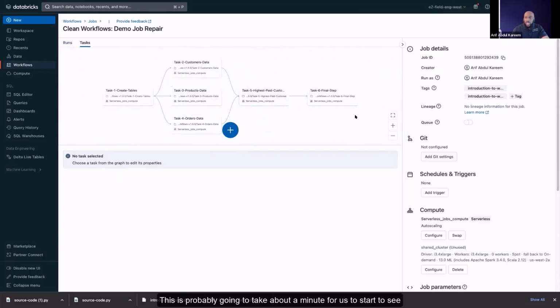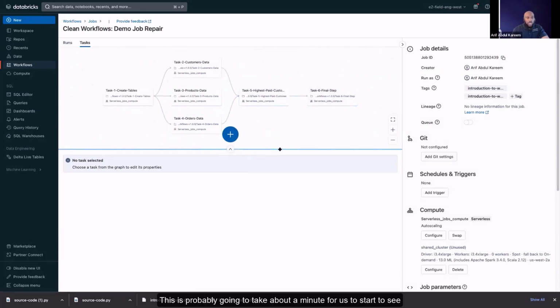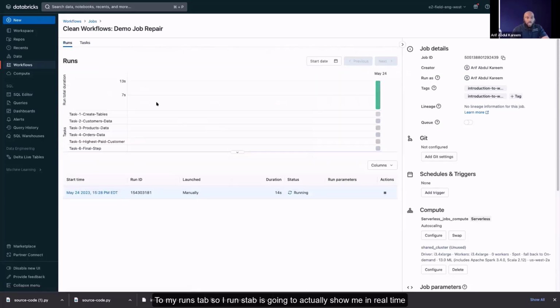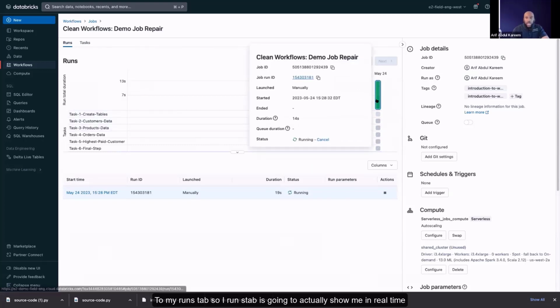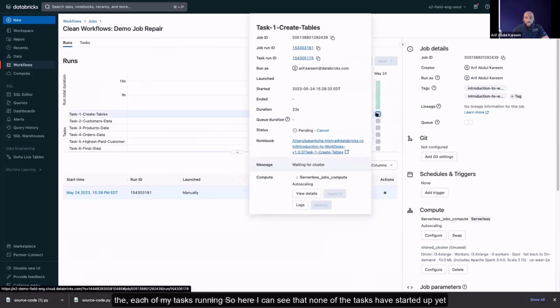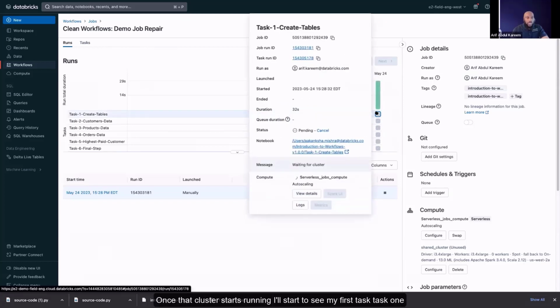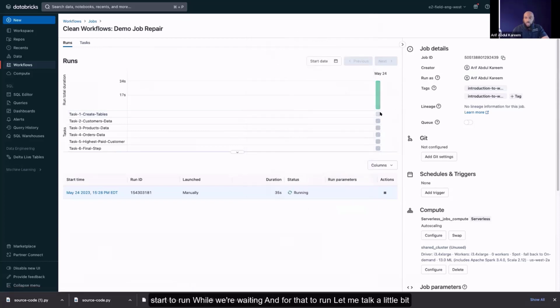This is probably going to take about a minute for us to start to see the first job actually start to execute. And if I want to monitor that, I can switch from this tasks tab to my runs tab. The runs tab is going to show me in real time each of my tasks running. Here I can see that none of the tasks have started up yet. I'm just now starting the cluster. Once that cluster starts running, I'll start to see my first task, task one, start to run.